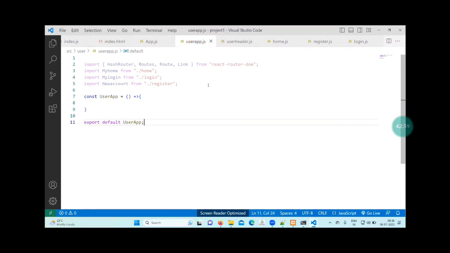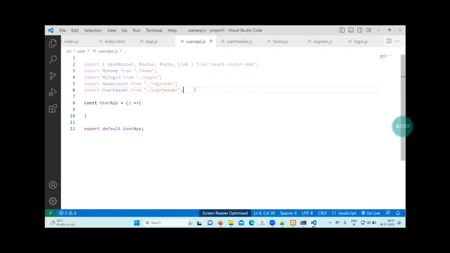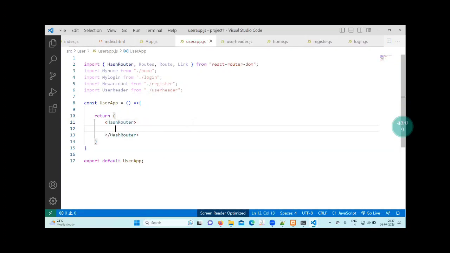So user becomes a module. For that user module, you are doing the routing under the user folder only. Finally, we got a file call. So you created home, login, register. Header also, we forgot to call that. Import here user header. Import user header. Okay. Next, after that, return HashRouter. Import HashRouter.